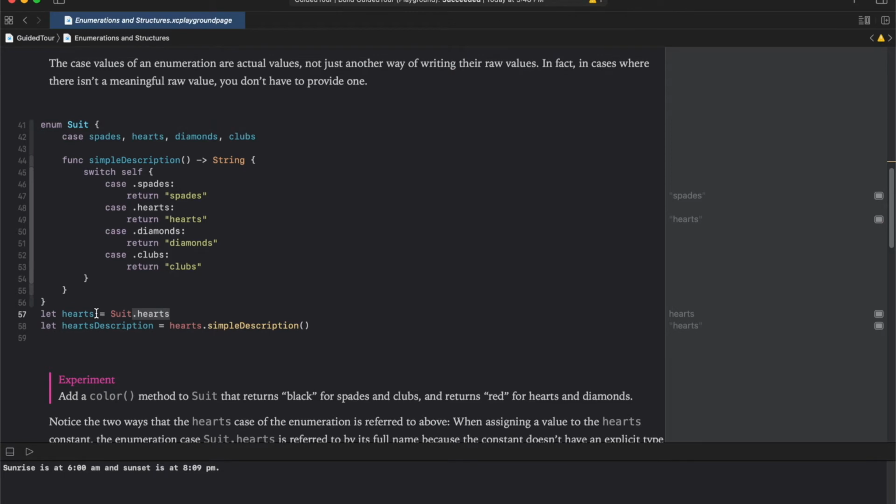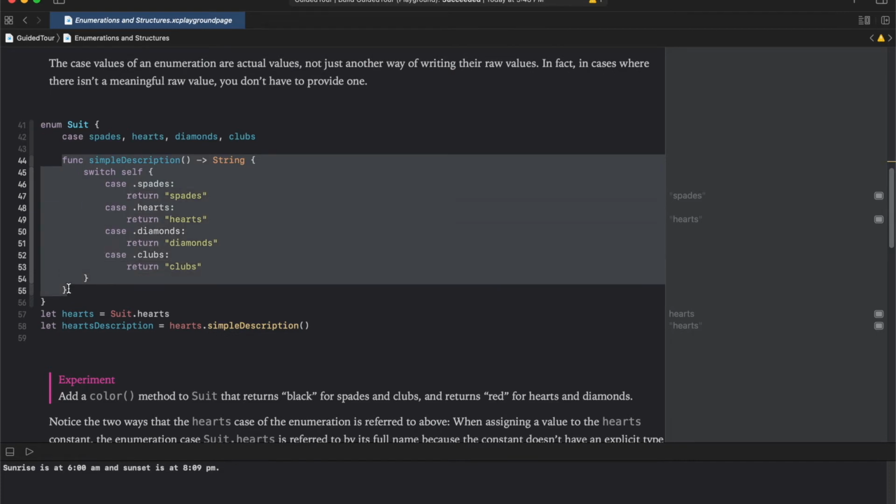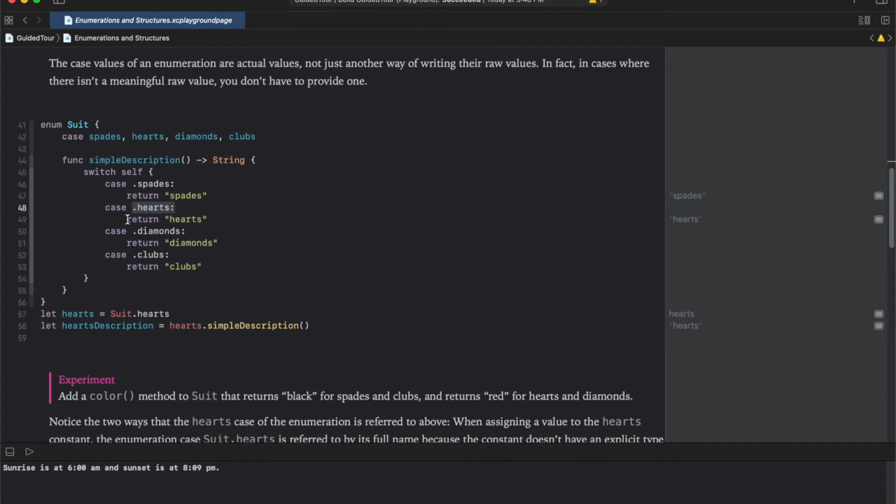On line 57, we are creating a constant called hearts as an instance of the enumeration Suit having an initial value of hearts. On line 58, we are calling the simpleDescription function on that instance, which will call this simpleDescription function. And since the value held by the instance is hearts, the string hearts will be returned, as we can see on the right hand side.